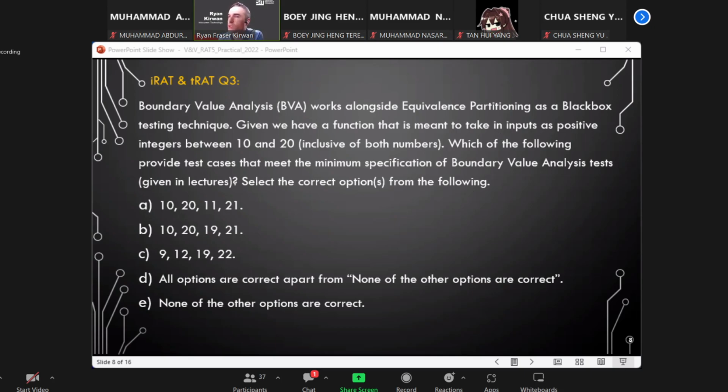Now, I'm not sure if this is the TRAT or the IRAT one. I don't want to make the same mistake I just did a second ago. Looks like it might be the TRAT one. Yeah. Oh, yeah. TRAT one. Yes. TRAT one. Yeah. It looks like the TRAT one.